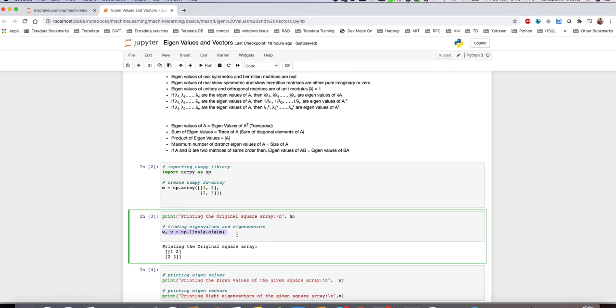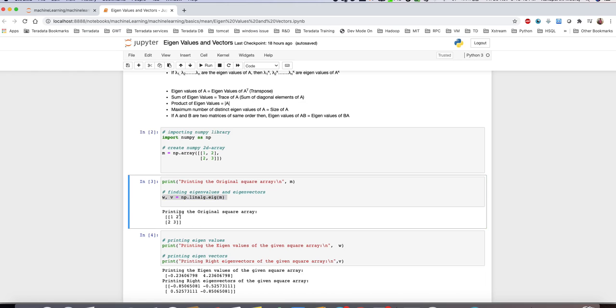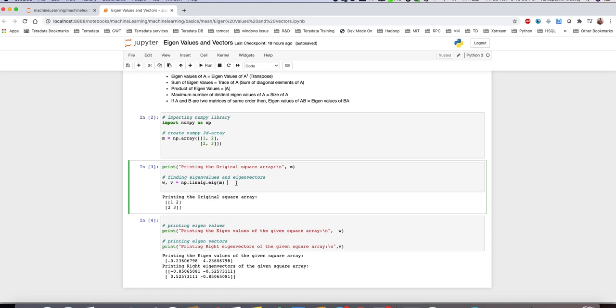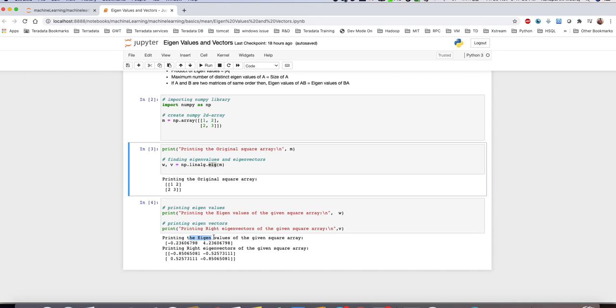If you know this line, and if you're able to extract the eigenvalues and eigenvectors, that's more than enough. This is like a secret spice or secret ingredient that we will be using in many of the algorithms. You just have to remember this line to extract an eigenvalue. Given a matrix, something like this 2 by 2 matrix, 1 2 and 2 3, we just pass this matrix in a numpy array and call the linear algebra eigen method. From there we receive the eigenvalues and eigenvectors.